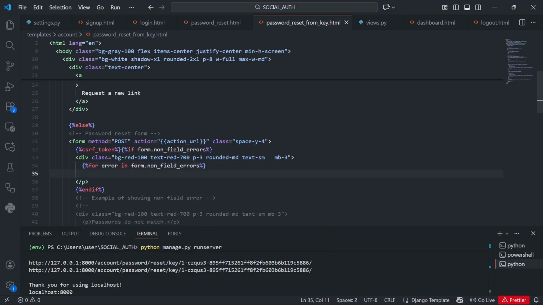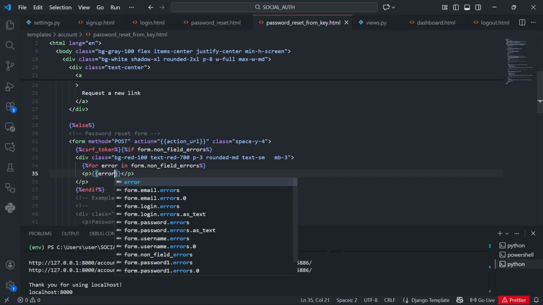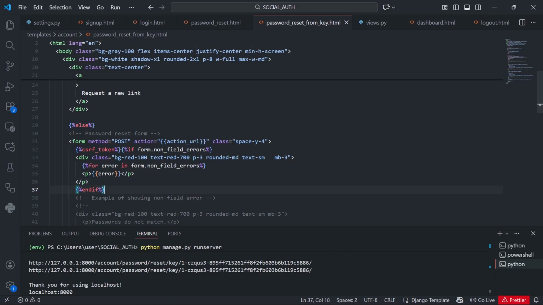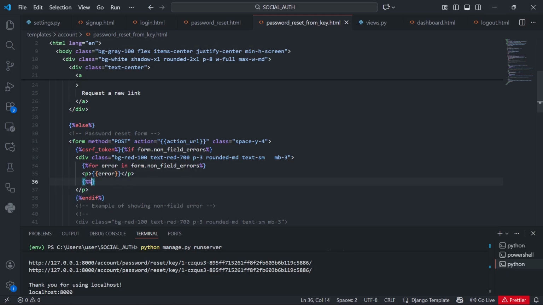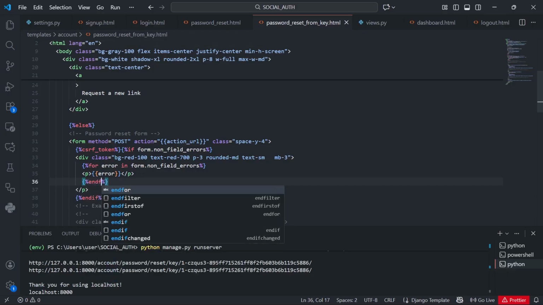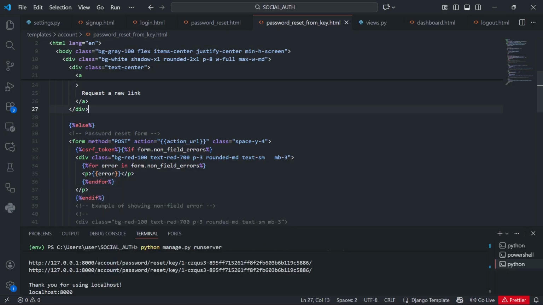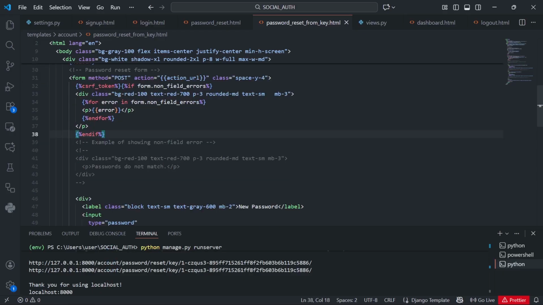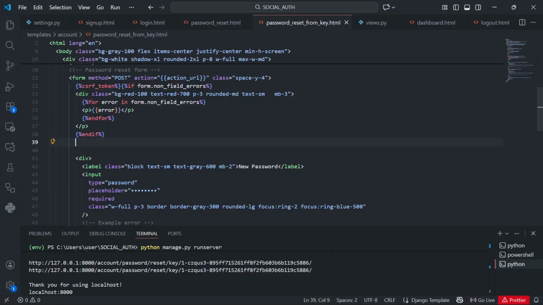So if there's an error there, I'll call my p tag and close the p tag. So I'll just pass in my error inside like that and save this. Then after this error, I'm going to end my for loop. So end for, and at the end of this p tag I will end my if statement. So then inside this example of showing a non-field error, I don't need this. Actually, let's remove this. We don't need this and save.